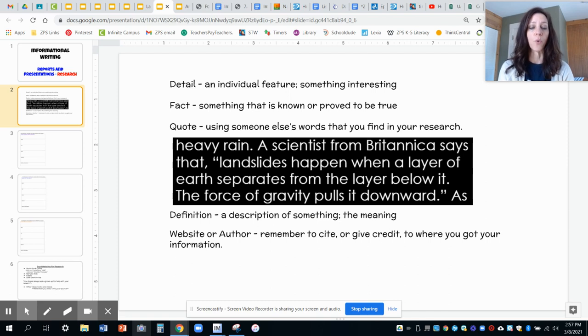You can also be looking for definitions. That's the next one right here, right? And you know what a definition is. It's just the meaning of something. And a lot of times when we're doing research and we share information, we're sharing new things for people, and they might not know what something is. So this is your chance to define it for them.